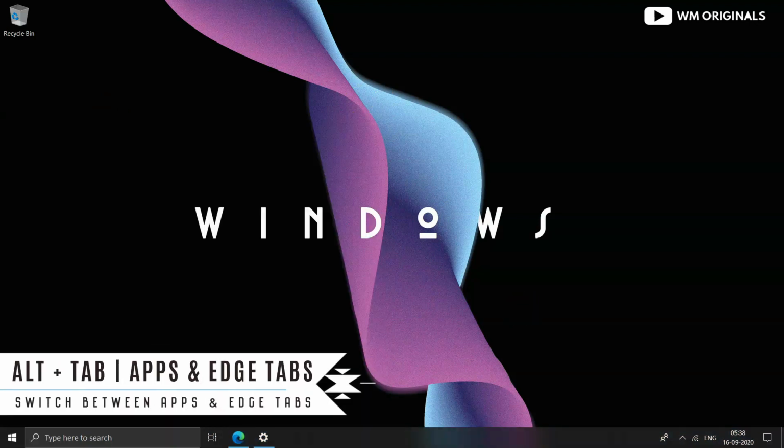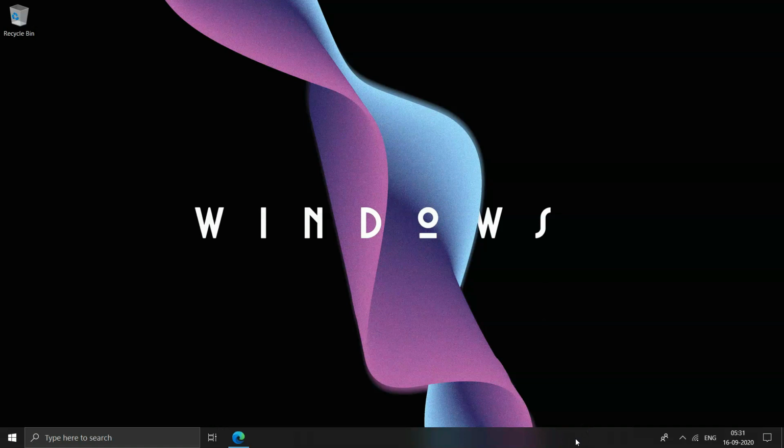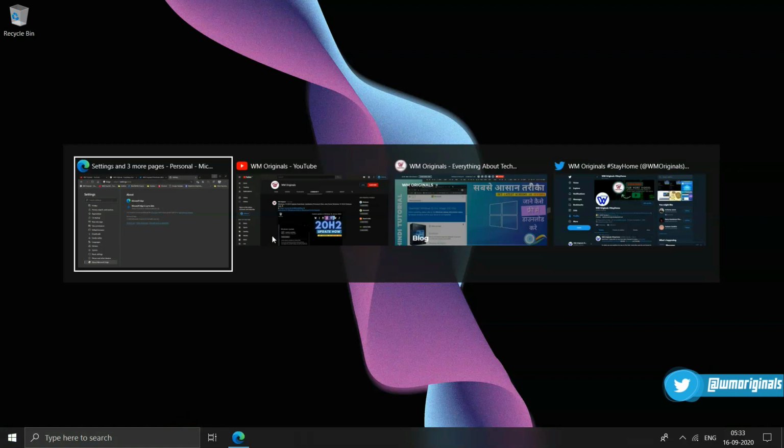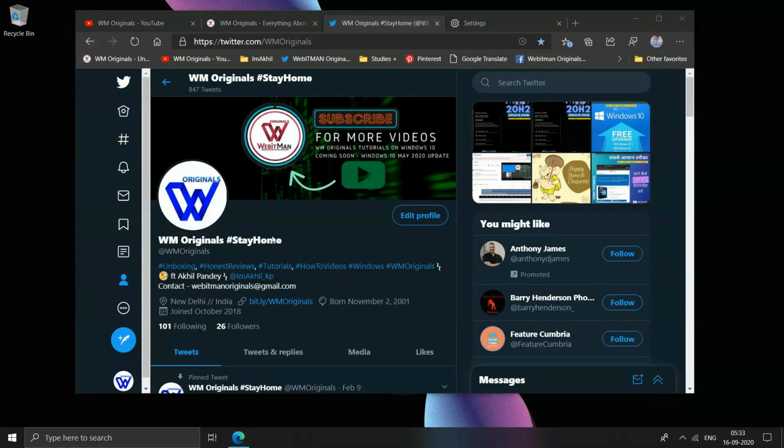Alt plus tab between apps and sites. If you are a multitasker and want to move between not just applications but tabs open in Microsoft Edge, well, with this update you can start switching between tabs open in Microsoft Edge and applications using Alt plus tab. Just like this, I have already opened some of the tabs on Edge. Start switching between tabs open in Microsoft Edge and applications using Alt plus tab.